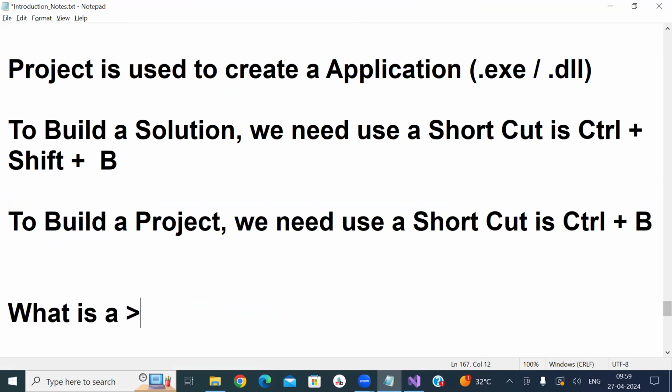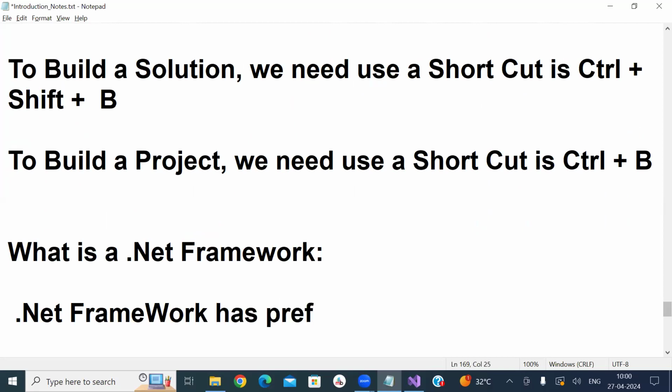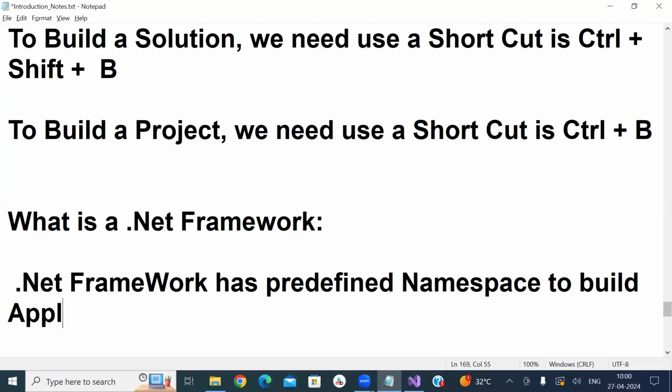What is a .NET framework? The .NET framework has predefined namespaces to build applications according to the project need. Am I right? Yes, sir.